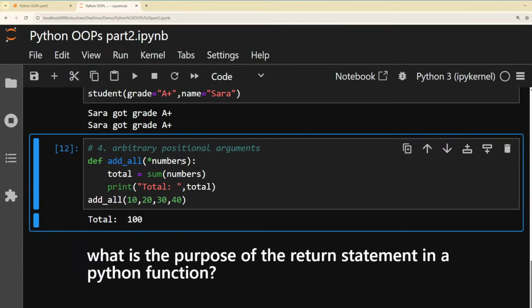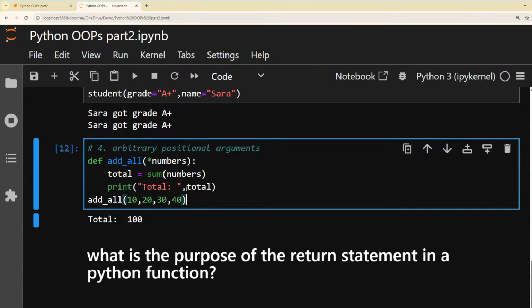I hope you have understood how to make an arbitrary positional argument. You have to use the asterisk followed by the name, whatever name you choose for the parameter, and then whatever you want to perform. Suppose you have to print all the numbers, then you can use a loop also. Then print the number inside the loop, call the function and give as many values as you want, and they will be printed.